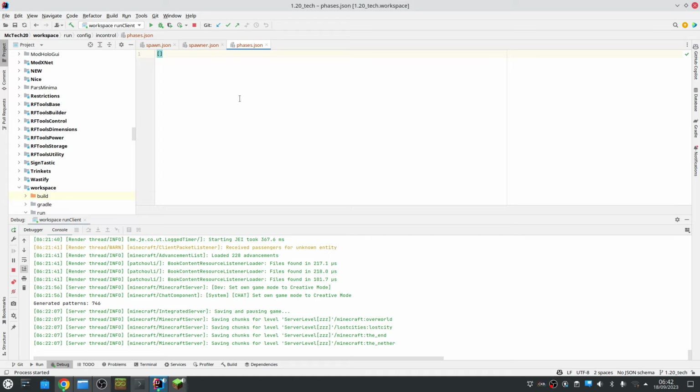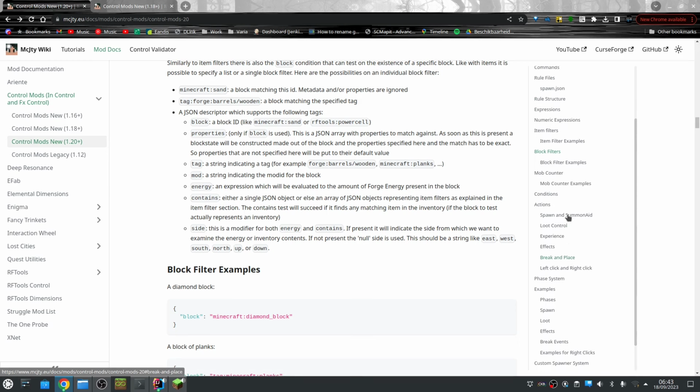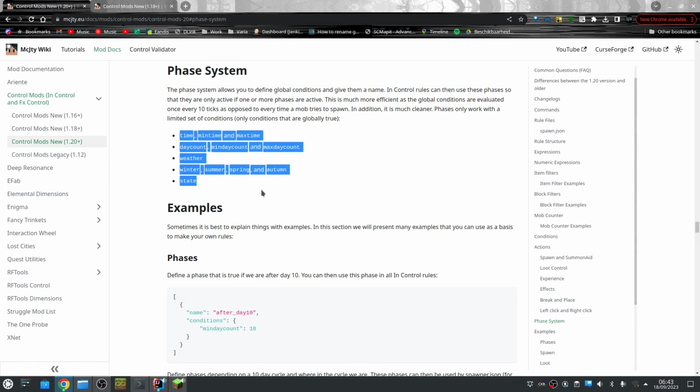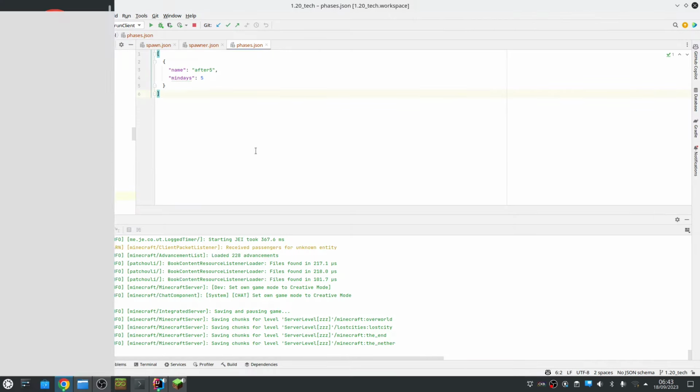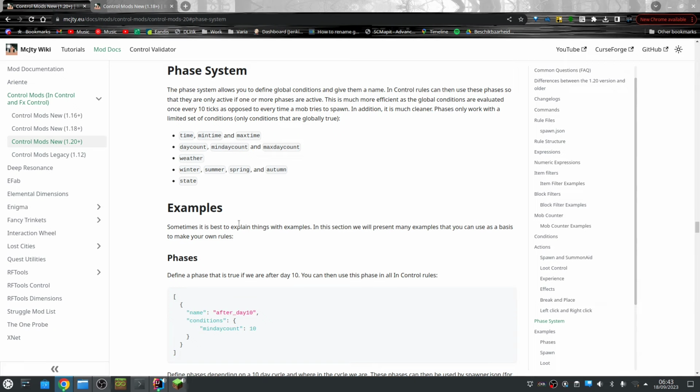Okay, let's actually try something. For example, let's say we want to make zombies stronger after a certain number of days have passed. So what do we do first? After 5, let's call it after 5. Okay, phases.json is special. It allows you to name certain conditions. If you go to the wiki and go to the phase system here, these are the conditions that you can use. It's actually min day count, okay? And you can give them a name, and it's easier to use that way.